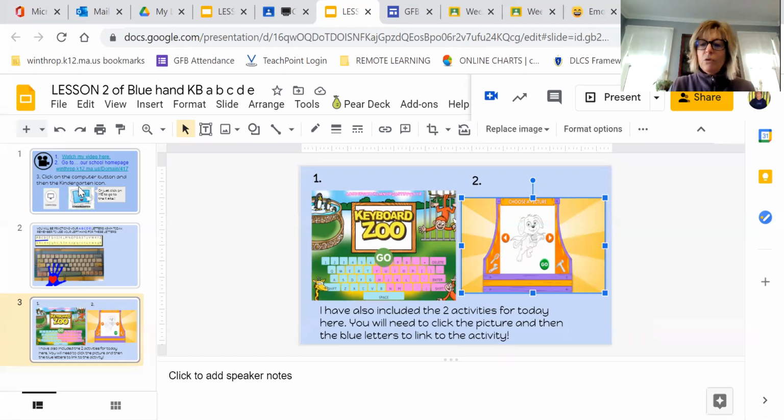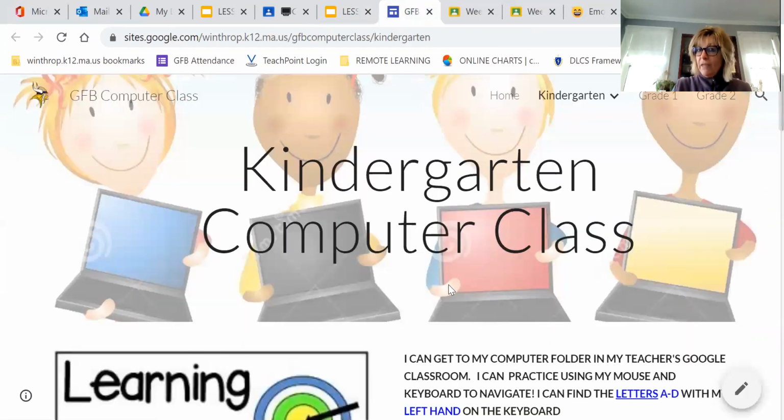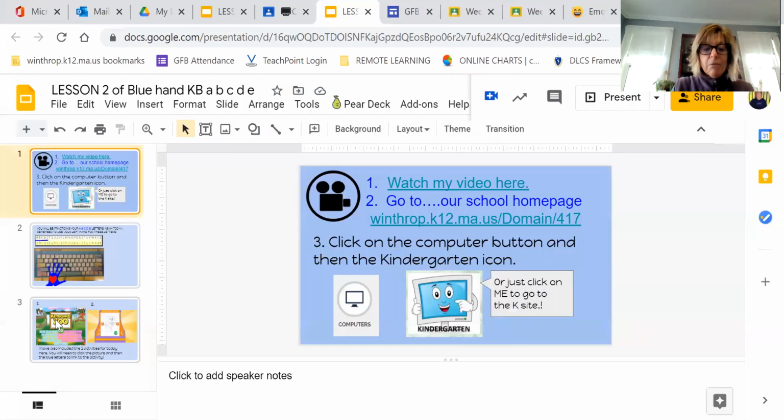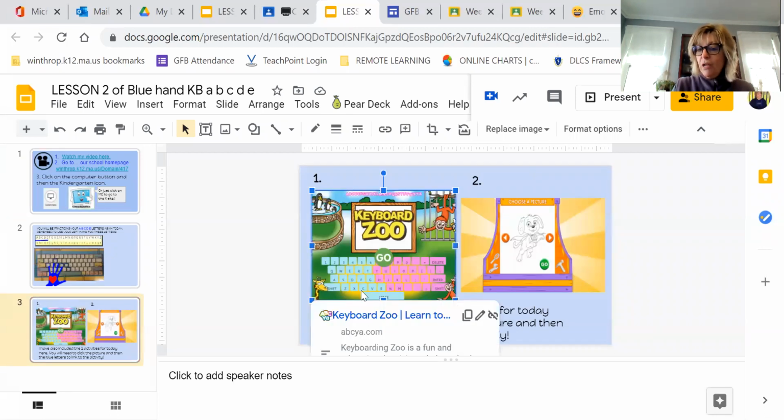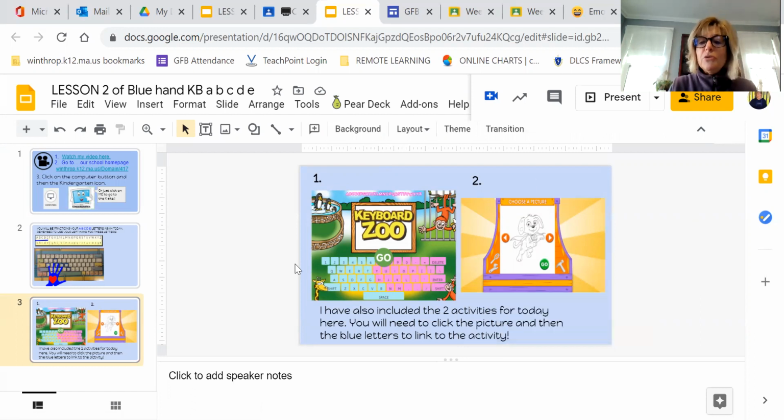So just to review, you have 2 ways that you can get in today, boys and girls. You can go to our school website and click computers and the kindergarten button. That will take you to our school website where you'll find the games there. Or you can go to slide number 3 and click each game picture and then the link underneath. Remember, the picture won't take you in. You have to press the picture, then the link underneath it. You're going to do keyboard zoo, A, B, C, D, and E. Wait for that magic E animal at the zoo. See what it is. And then you're going to do 3 letter pictures with the pbs.org website.